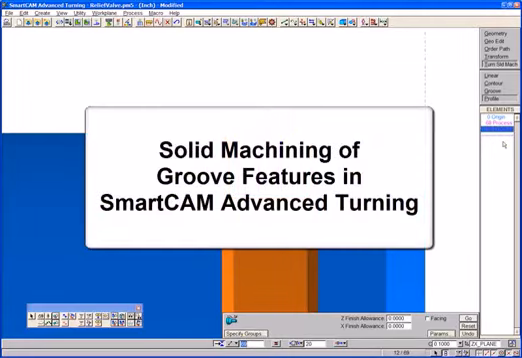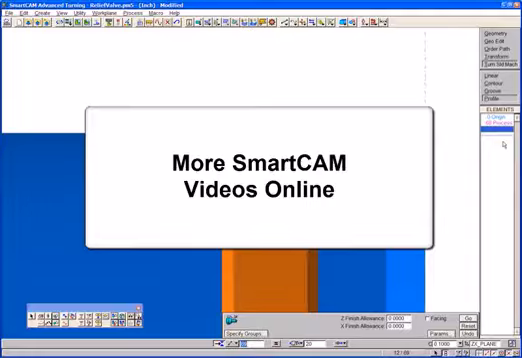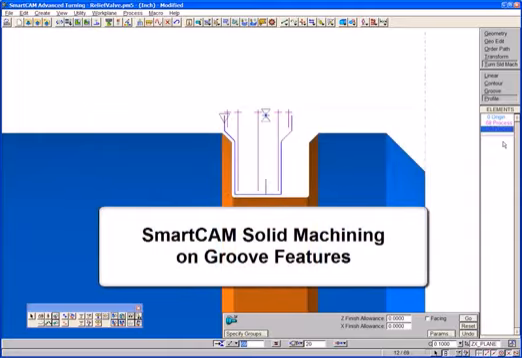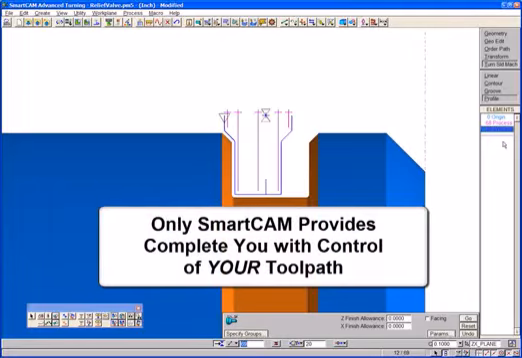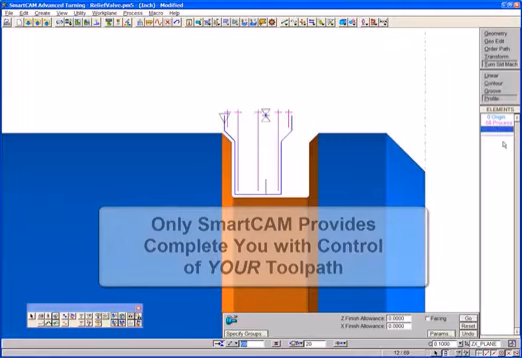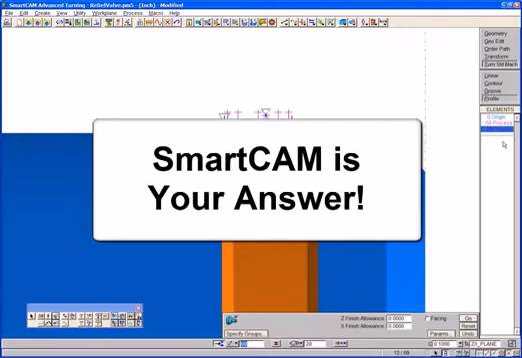You have just seen a brief introduction to SmartCAM's solid machining applied to groove features on a turned part. Why not take a look at our other videos showing SmartCAM features? SmartCAM solid machining applied to grooving processes quickly and easily generate roughing and finishing toolpath for internal and external groove features without needing wireframe geometry, delivered with the classic SmartCAM trademark of providing you complete control over your toolpath. If the question of how to control your toolpath is important to you, SmartCAM is your answer.